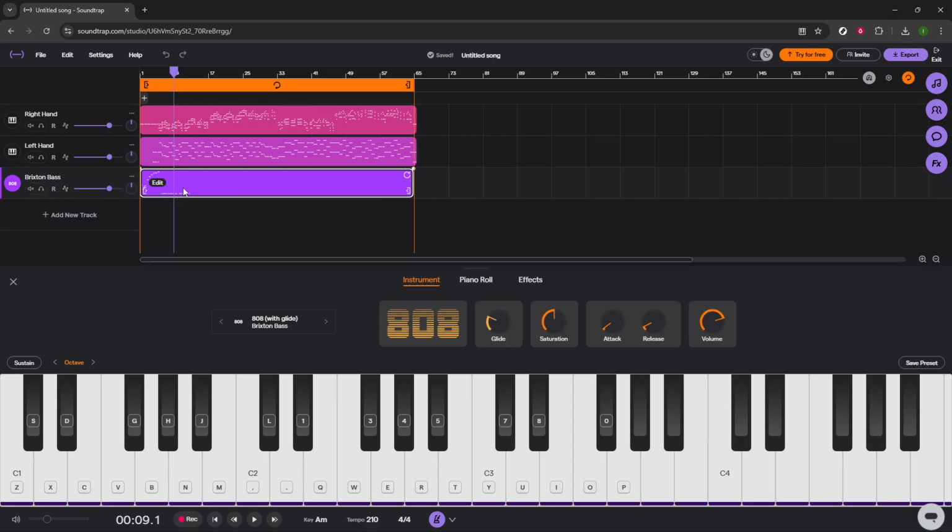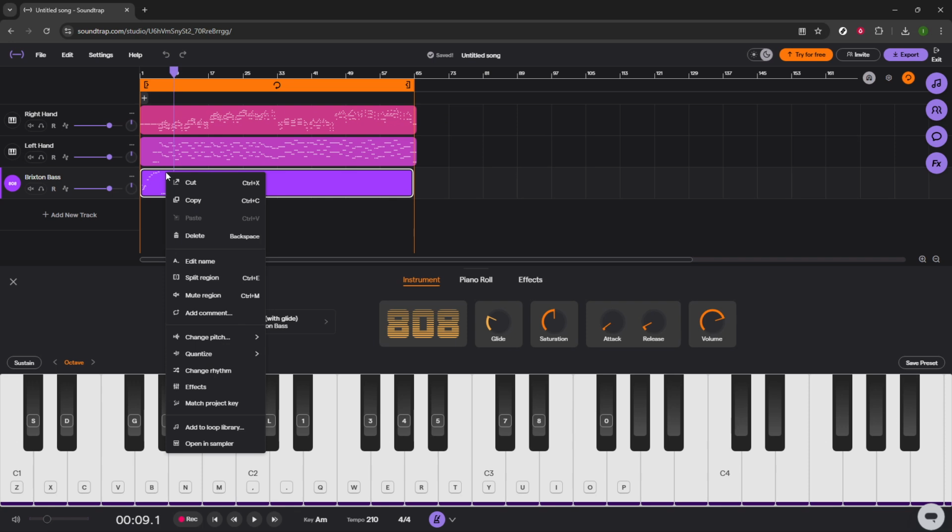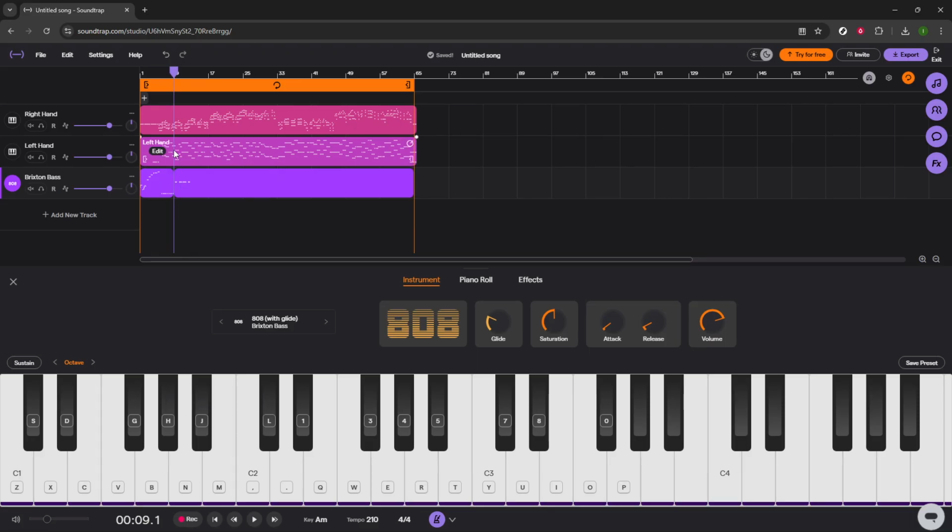Now right-click on the 808 layer you want to cut. A small context menu will appear with editing options. From that menu, click on Split Region. Soundtrap will split the selected layer into separate pieces at the current point. If your playhead is visible on the timeline, the split typically happens at that position, so be mindful of where it's sitting before you make the cut. If you need extra precision, zooming in on the timeline can help you line things up more accurately.